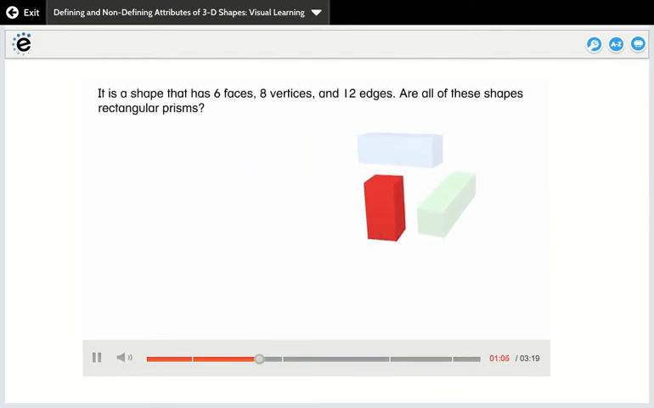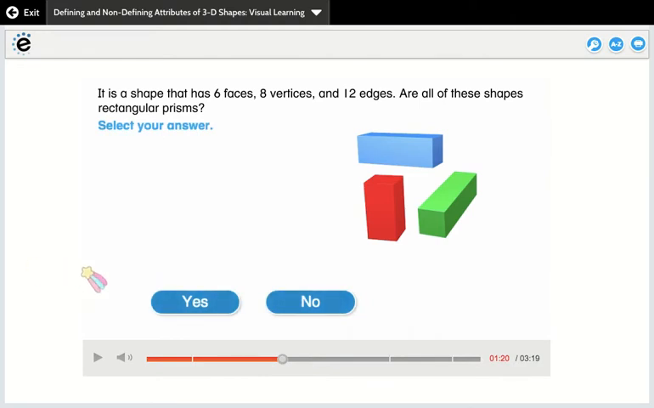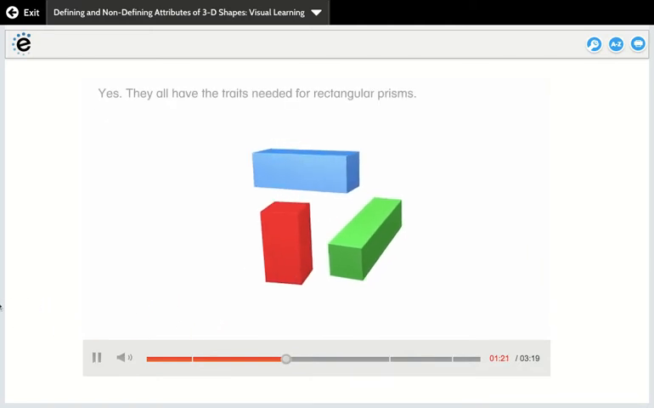It is a shape that has 6 faces, 8 vertices, and 12 edges. Are all of these shapes rectangular prisms? Select your answer. Yes or no? Are all of these rectangular prisms? Yes, they all have the traits needed for rectangular prisms.